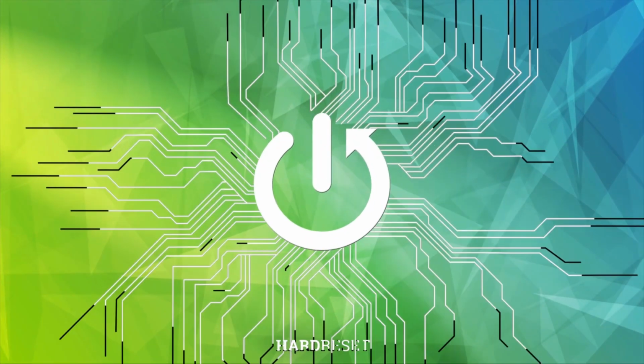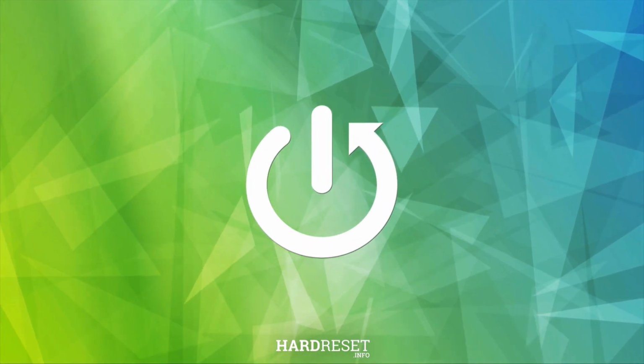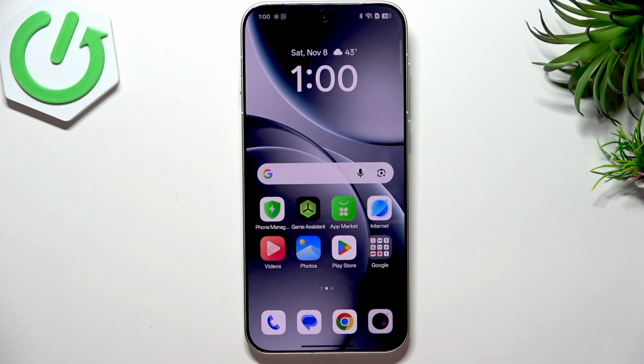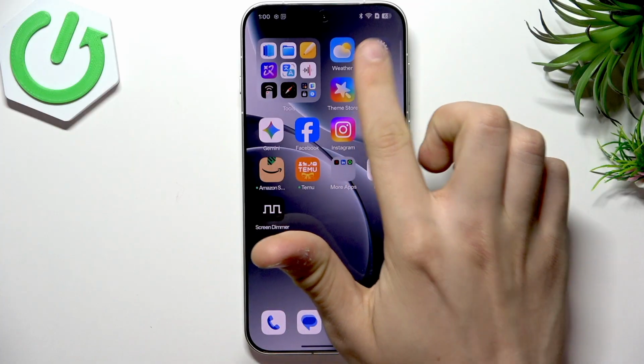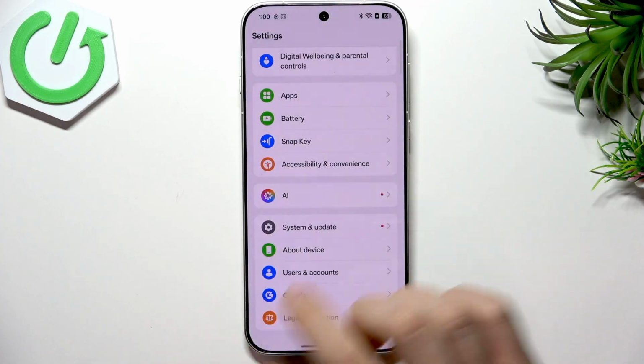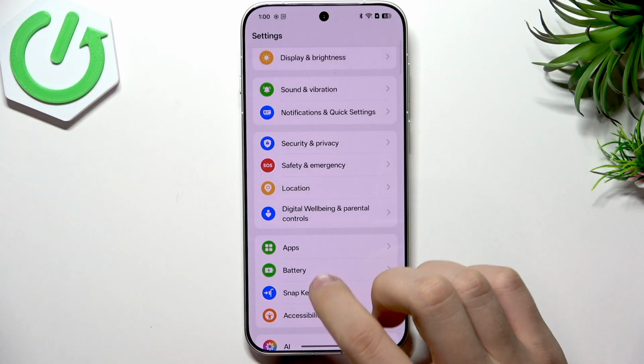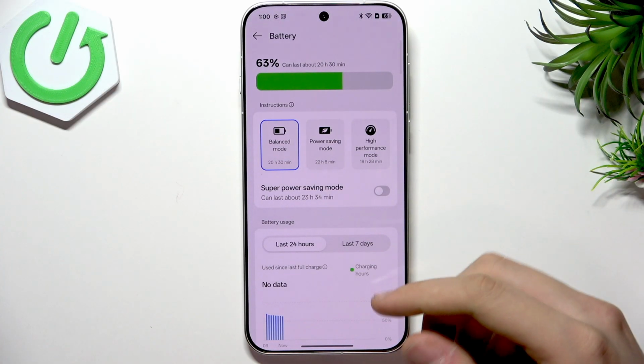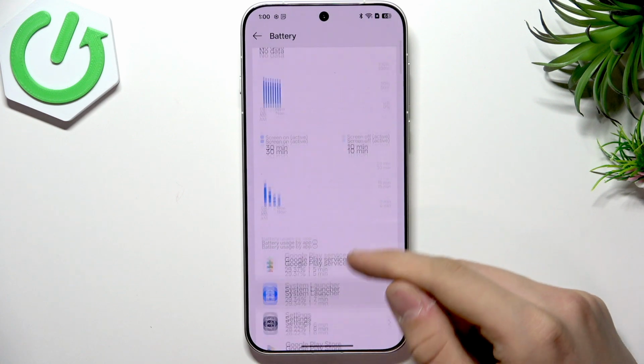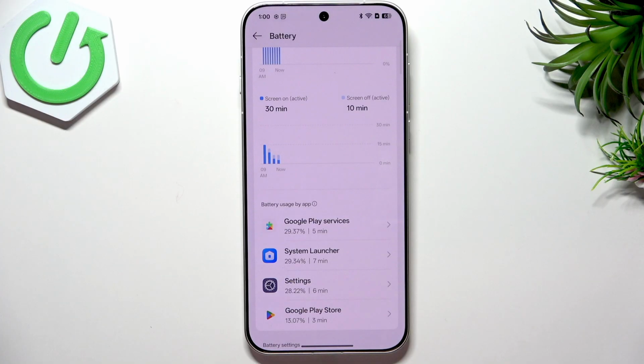Today I'm gonna show you how you can easily fix the battery drain in your OPPO Find X9. So at first we have to unlock our phone and go straight to the main home screen. What I do recommend now is to go straight to the settings. Here, go straight to the battery, and we have to now detect the applications that are top in the battery usage up here.